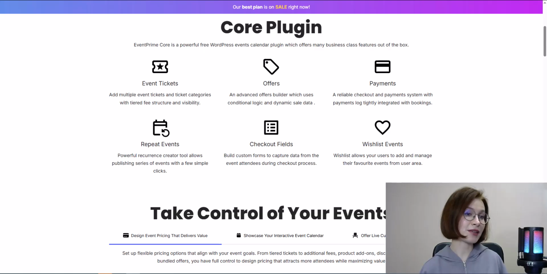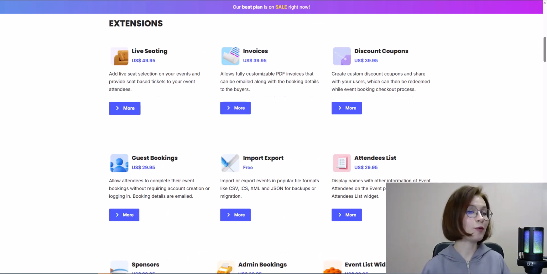For payments, there is built-in support for PayPal and Stripe. There is also a front-end user area where attendees can manage their bookings and event-related activity. And if you need more, premium extensions cover things like MailChimp integration and attendee management tools.